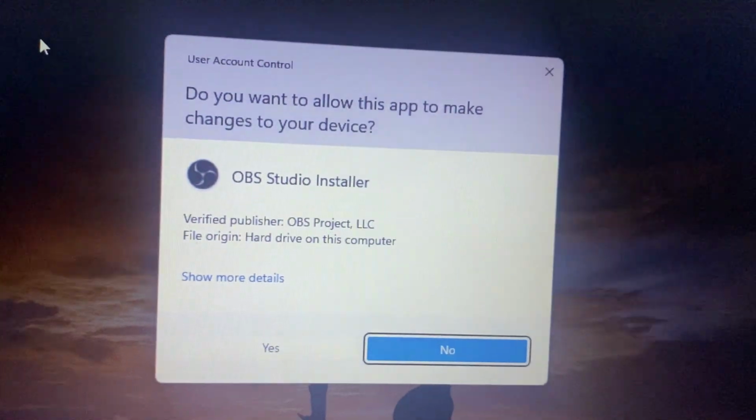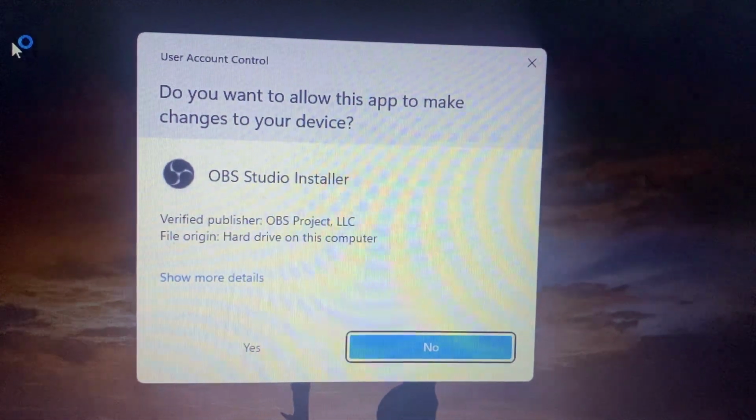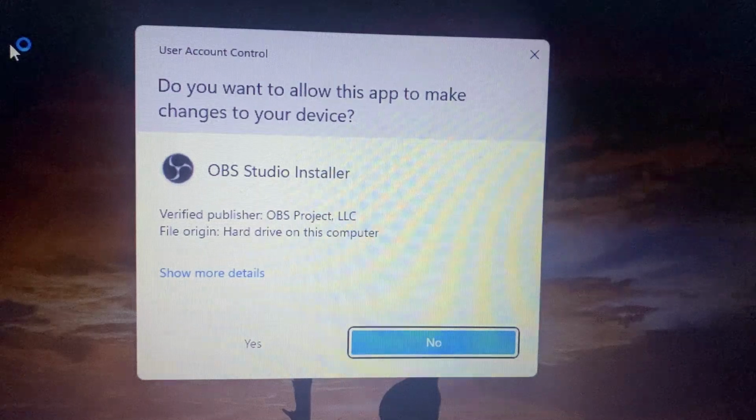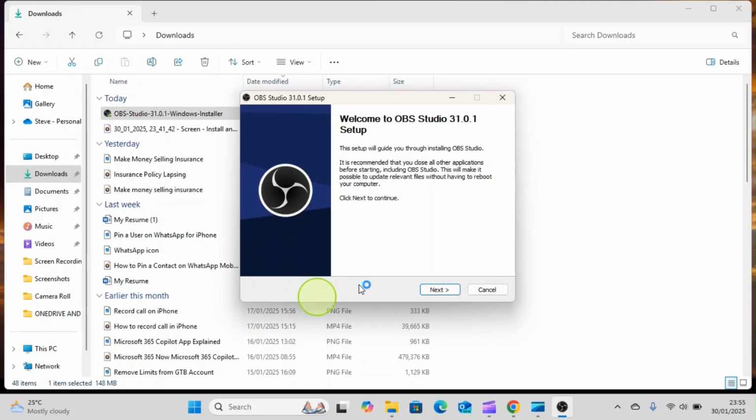On double clicking on the file, you will see a notification that looks like this. It says, do you want to allow this app to make changes to your PC, to your device? Just click on yes. All right, this setup page has shown up. So welcome to OBS Studio 31.0.1. This is the latest as at when this video is being recorded. Okay, so click on next.